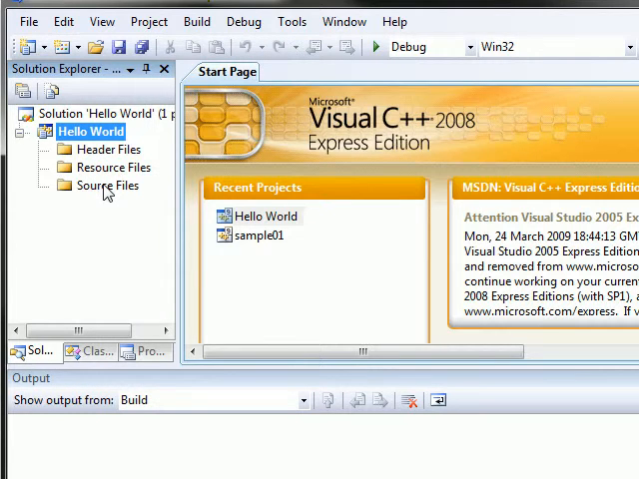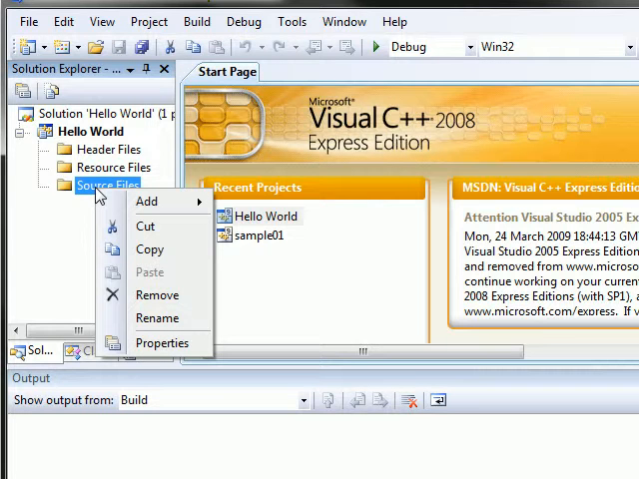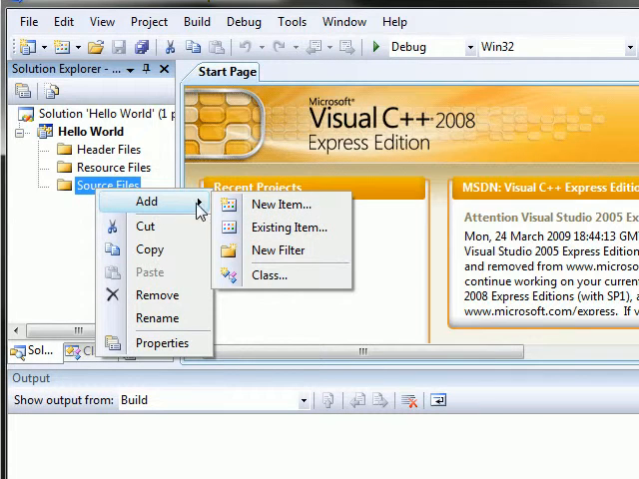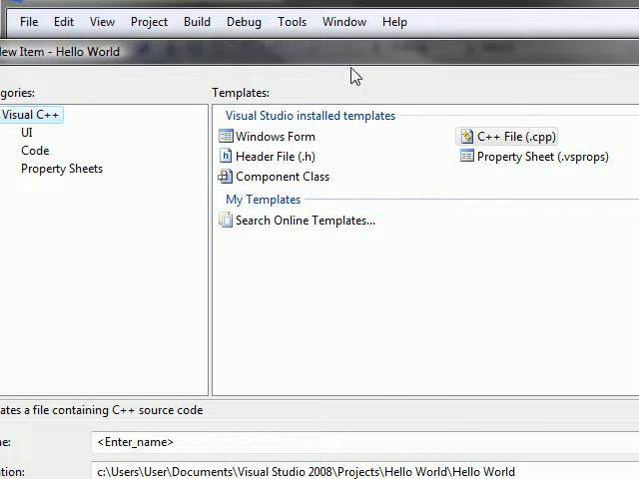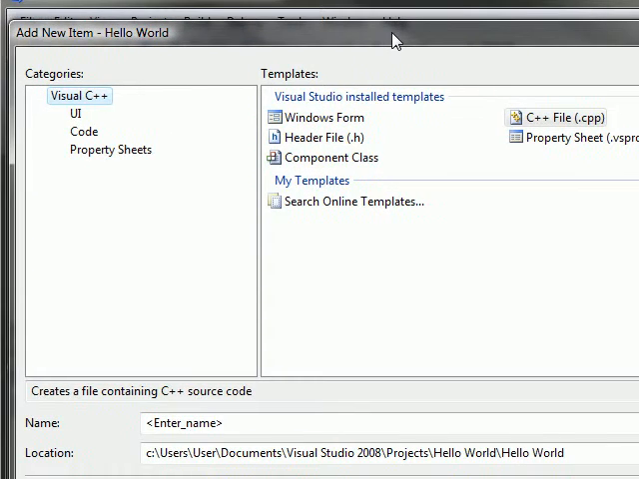Okay, we're not going to be using these too much throughout the semester. First, we're going to focus on source files. That's where we're going to copy and paste our source. So if you right-click on that folder, a little dialog will come up, and then you want to go Add, New Item. Click on that, and another dialog box will show up.